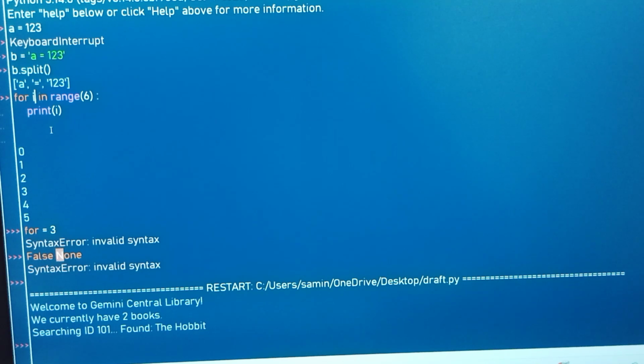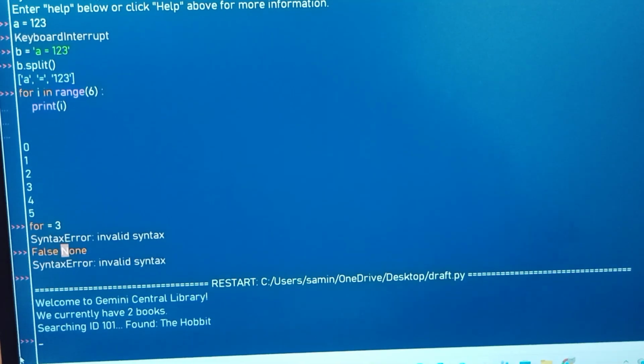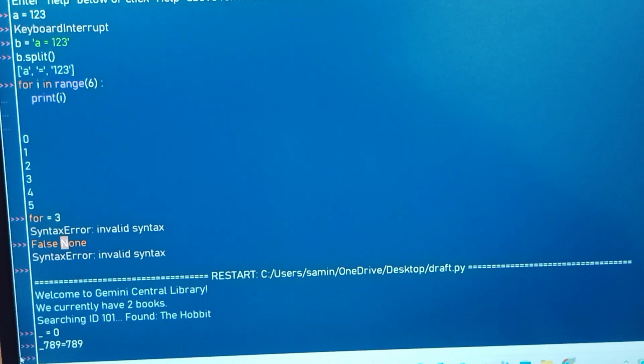Okay, so variable names must be made up of only letters, numbers and underscores. So you mean I can use this also? How about saying underscore is equal to 0. Enter. Wow, it works. I never tried this out. What if I say underscore 789 is equal to 789? It works.